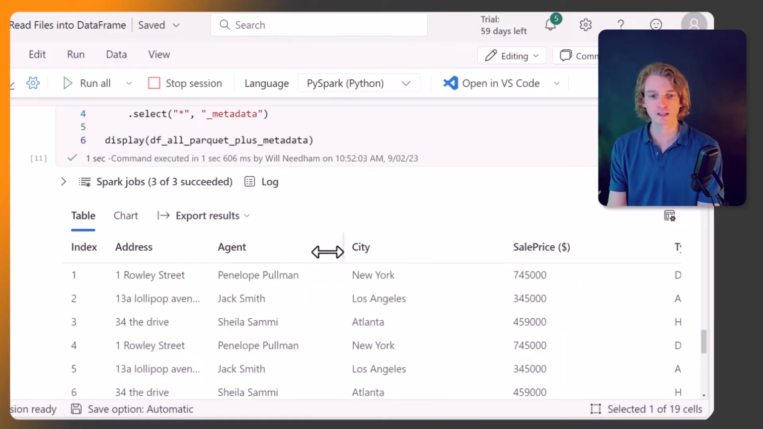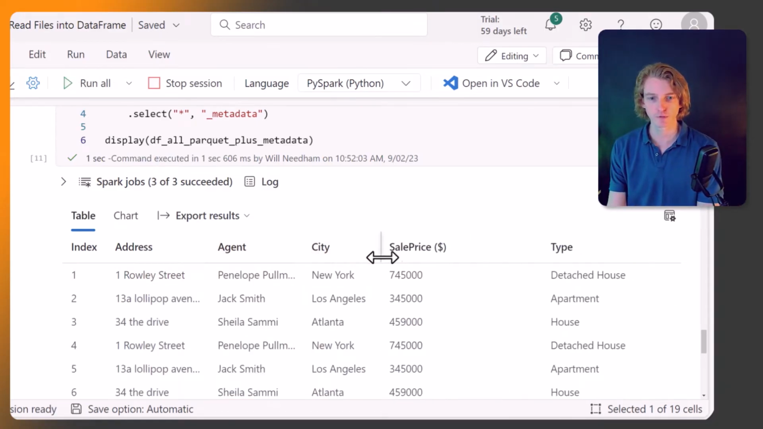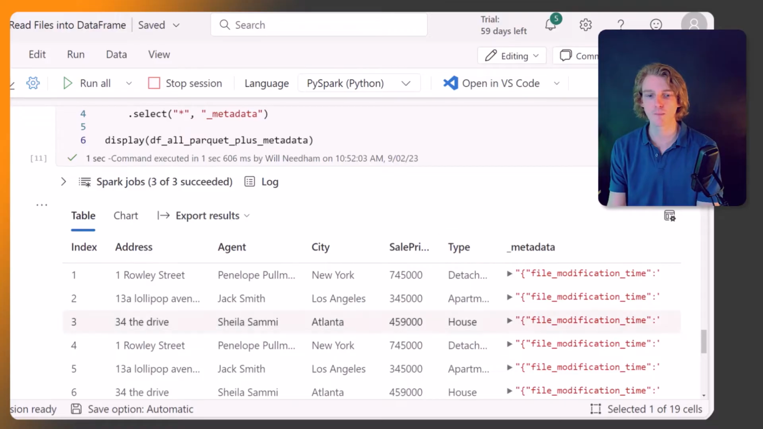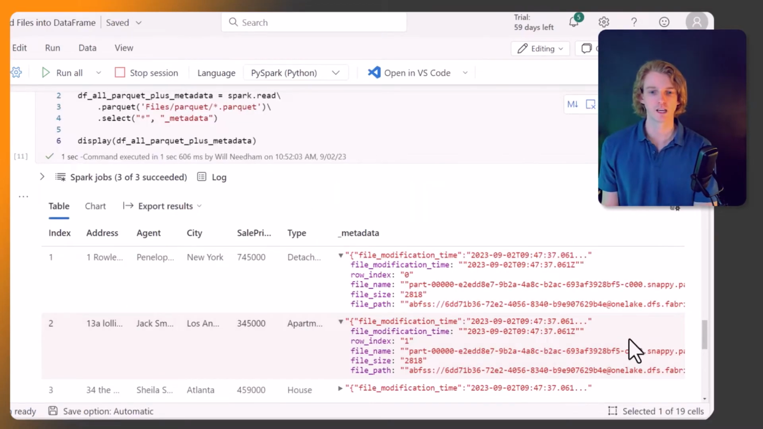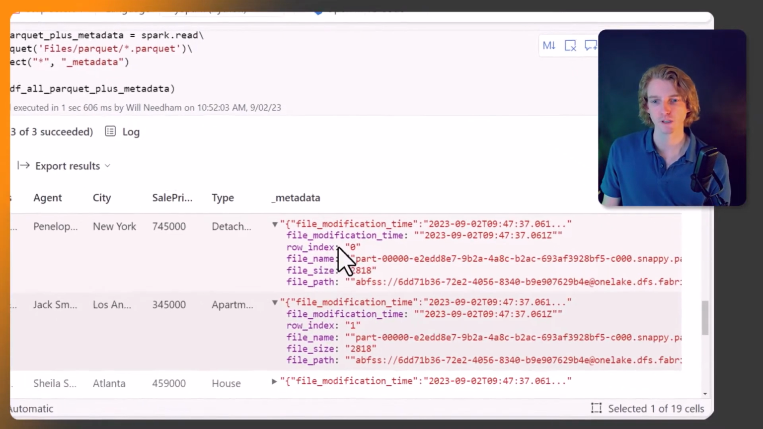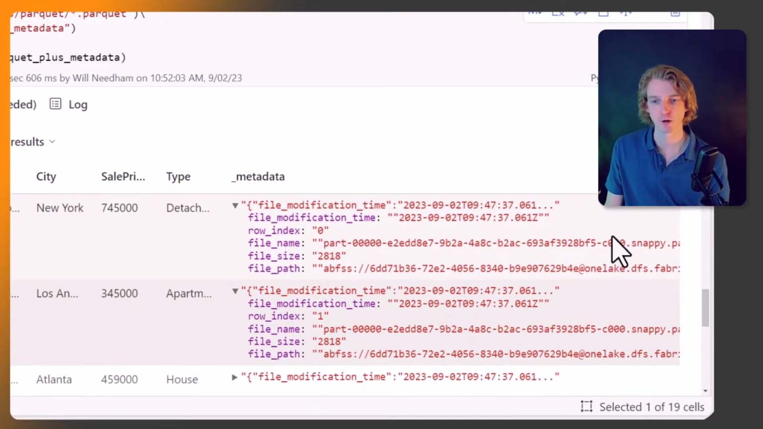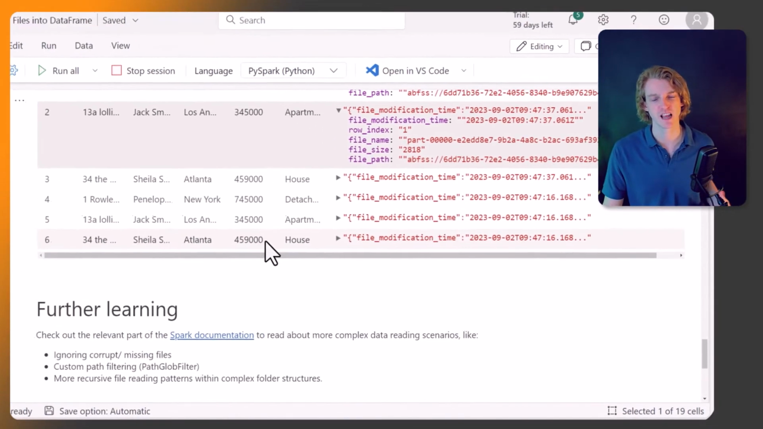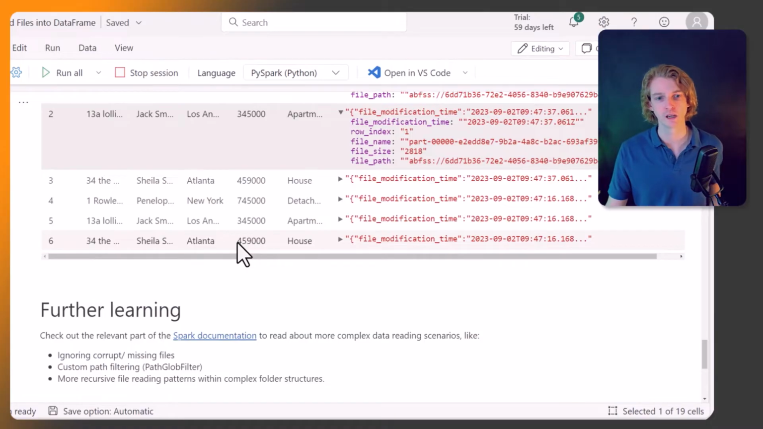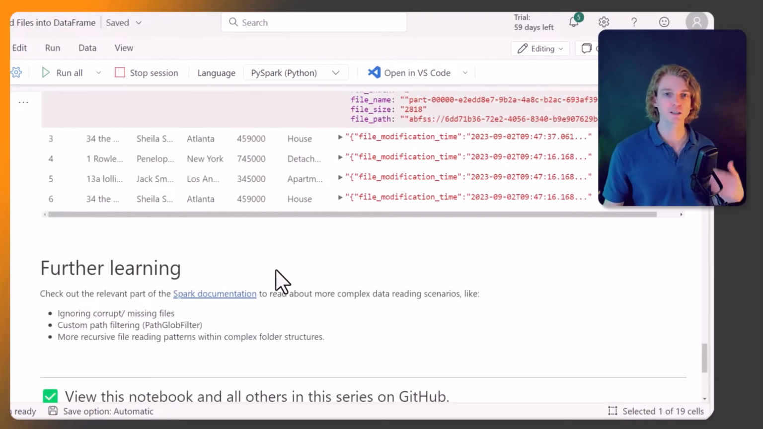Okay, so we've got all of our existing columns as we've seen before, but then at the end we've got this _metadata column, which is interesting. There we go. So now we can explore this metadata column in a bit more detail. We can see the modification date, the row index, the file size, the file name, and the file path that this row originates from. So that's a really good way of checking that we do actually have the data that we think we have. Okay, so that's it for this lesson.